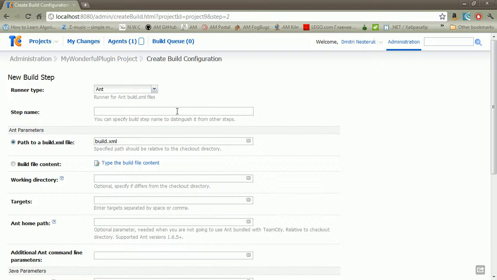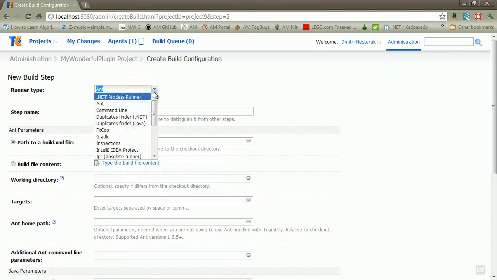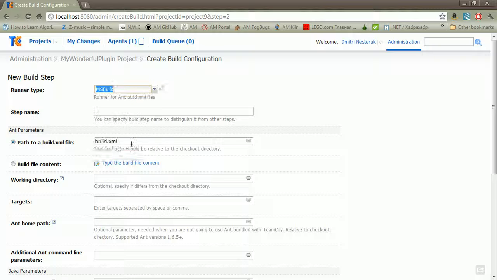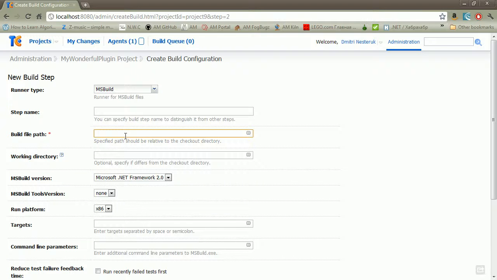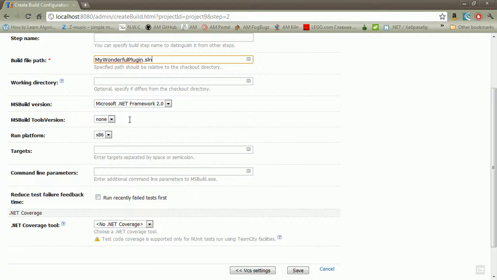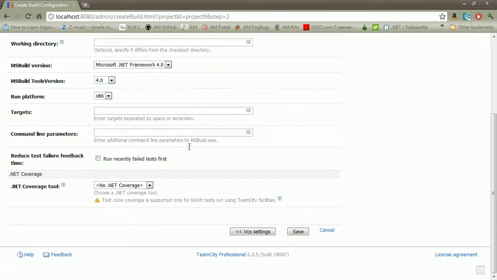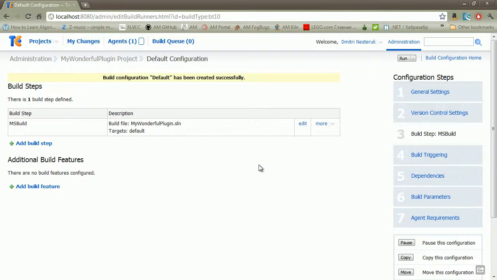Right, so after we've got the VCS root set up, let's go and add a build step. Now this is where things get interesting. So I'm going to use MSBuild for building this. The build file path is obviously MyWonderfulPlugin.sln. The MSBuild version, well, set everything to 4.0 and save that.